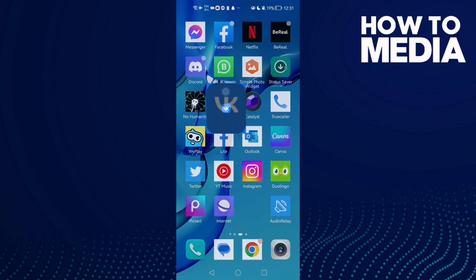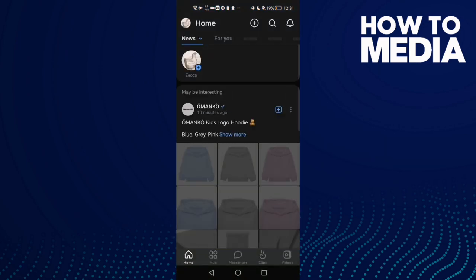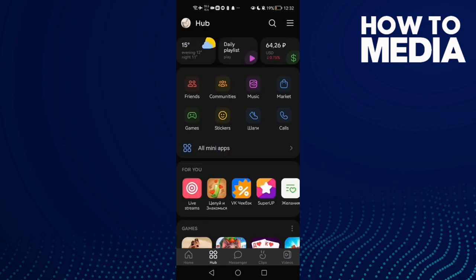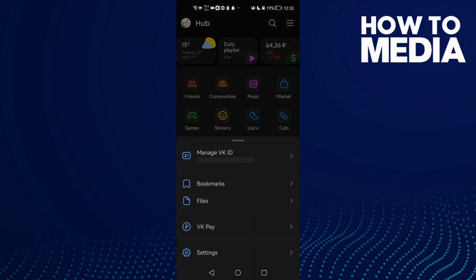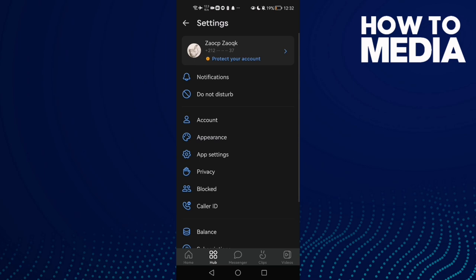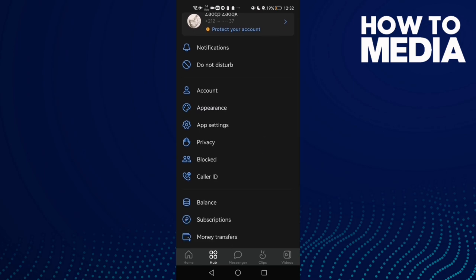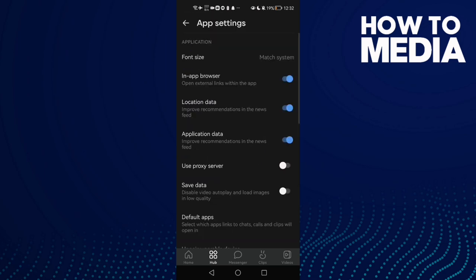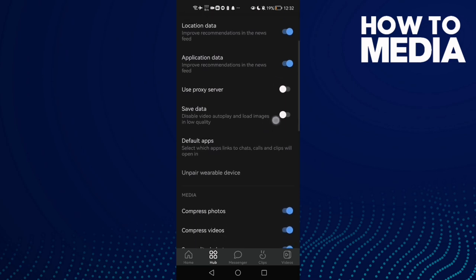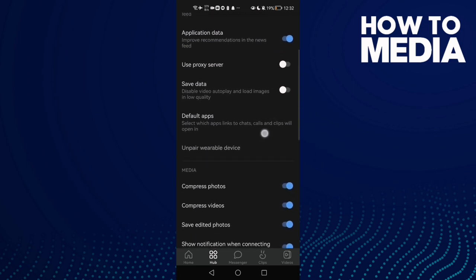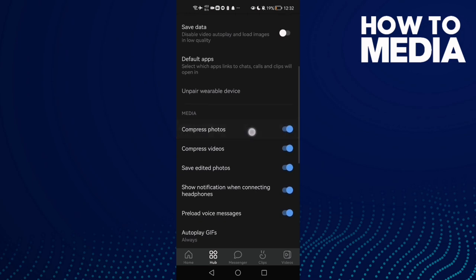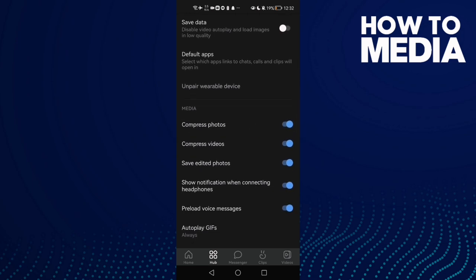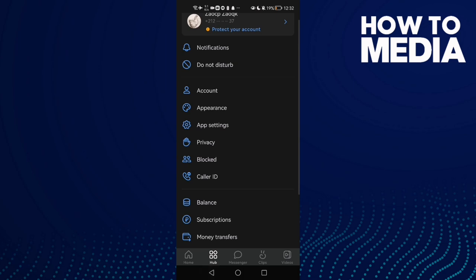First open VK and then click hub and then click the three lines here, then settings, and now go to this one here, app settings, and go to this one, compress photos. That's it. Now you can turn it off or on. It's easy, and I hope that can help you. Then just go back, it will be saved, and that's it.